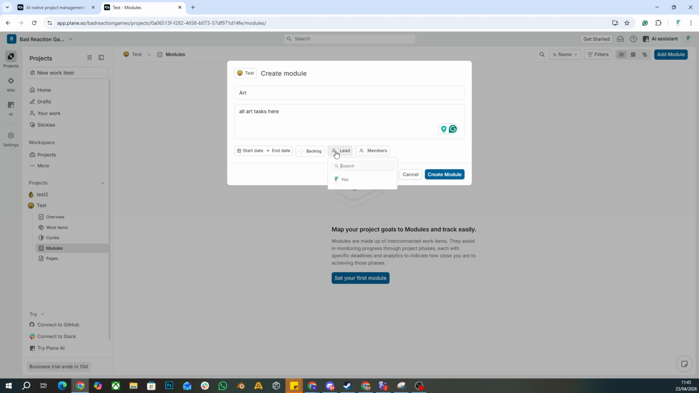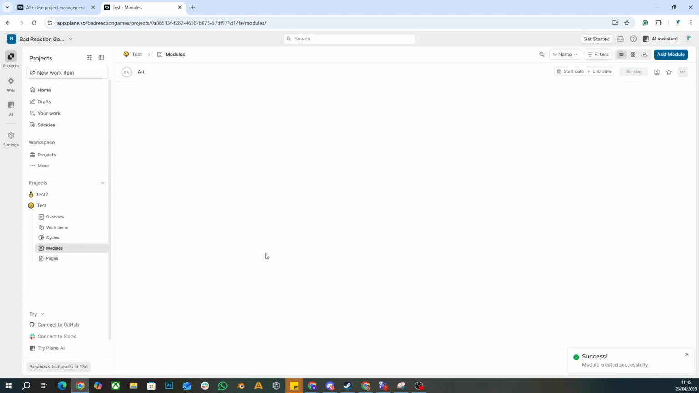You can even put a lead, say who's in charge of this module, so that way you can have ownership on it. So maybe one person's in charge of this art module, one person can be in charge of the programming one. So they're the ones that are responsible to make sure that those tasks are completed on time. And also members as well, so you can say who's a member of these particular sections. So if you have larger groups, you could potentially have members in the art modules or in the programming modules. So it's a really great way of organizing your projects. I personally like to use these for differentiating between different components of a video game. So it'd be quite useful there as well.